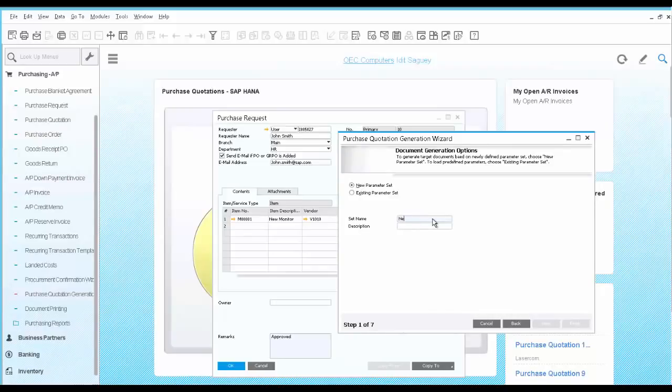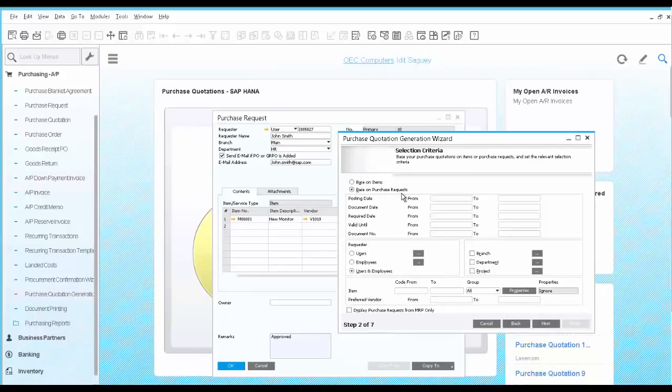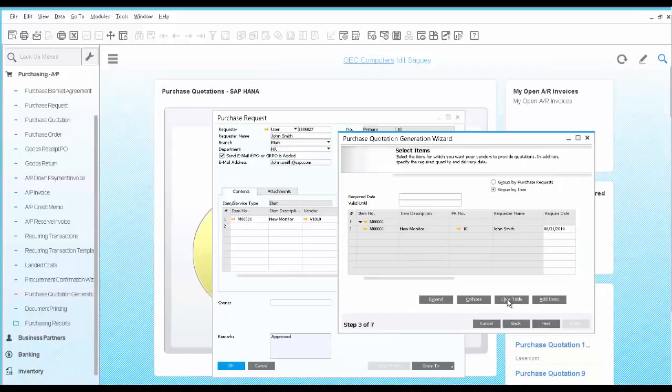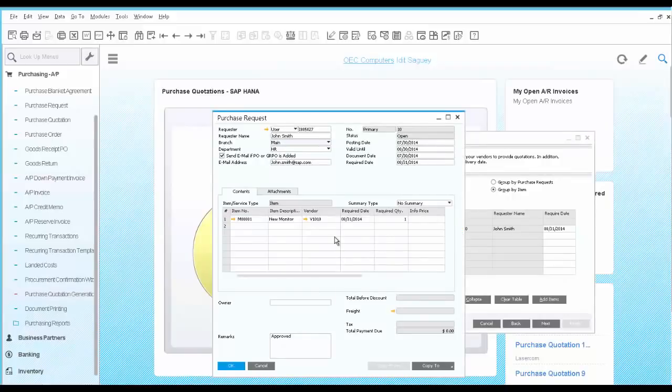You provide a name. Here we select the option to base it on purchase requests. Then we can filter the purchase request that will be included. In this case, we filter it by the item code, which is the new monitor requested. In the next step, you can see the internal purchase request you have received. You can drill down to it to see the actual document to learn some more information.